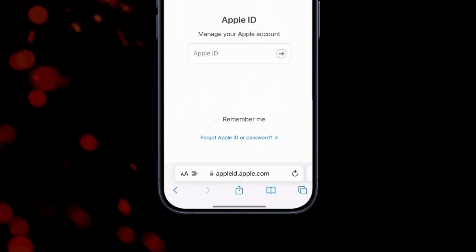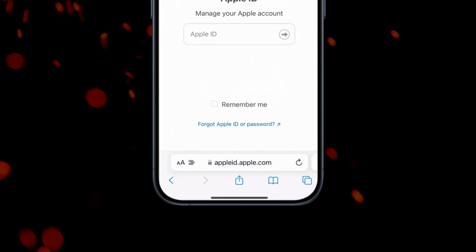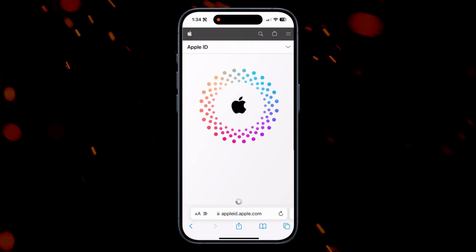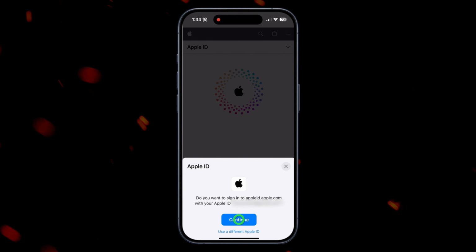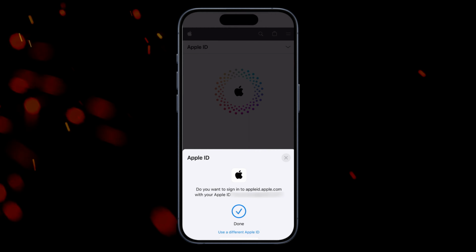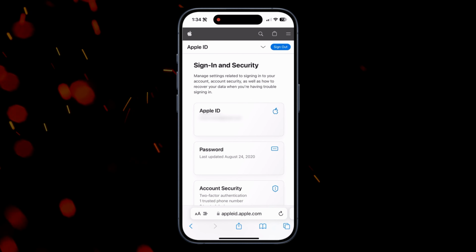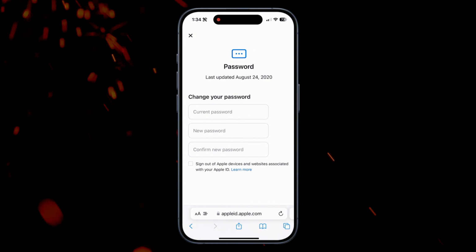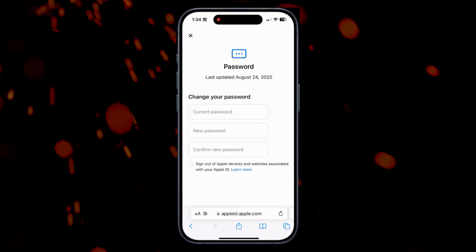Go to apple.com and click the Sign In button. Face ID login will appear. Click on the password to change it here, but if you don't remember the password you recently used, don't worry. You can jump to the next screen, which is our second tip.